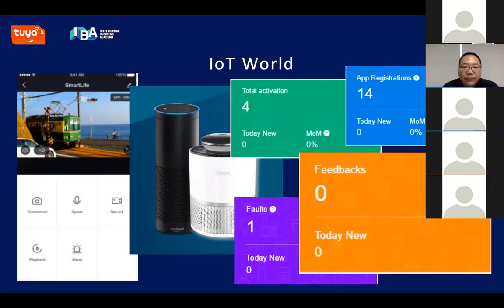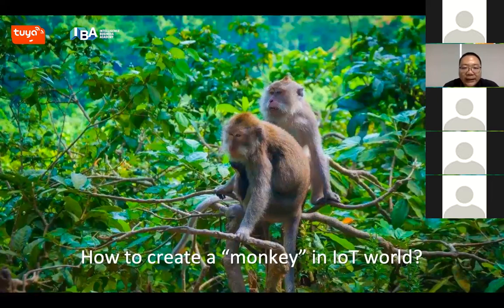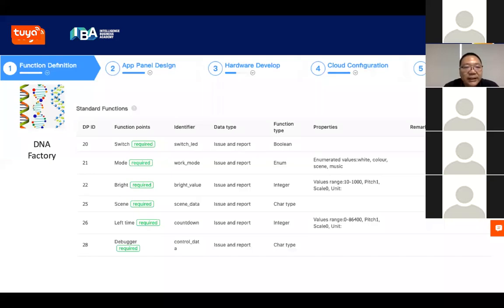So for example, if we are in the IoT world, how do we create a monkey? Let's say we create a product. Firstly, we need to define the DNA. This is what the factory guys and the Tuya guys will do for you. I don't want you to go into details, but if you look at it, it is quite simple, not difficult to understand.